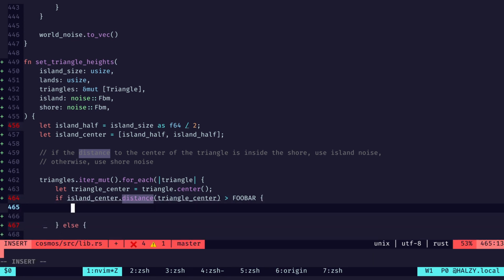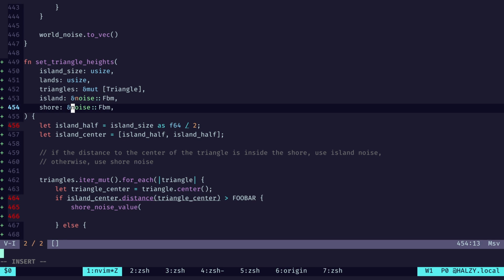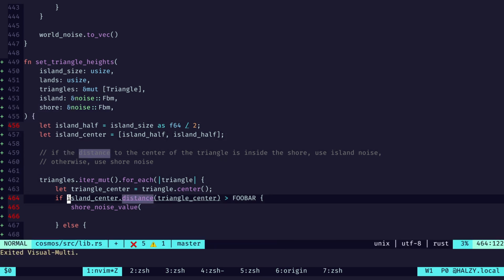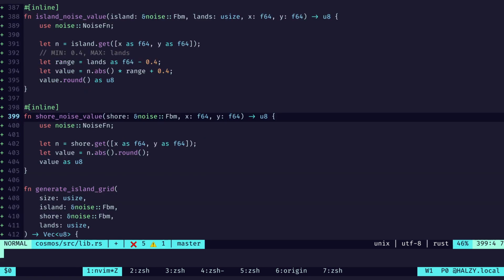So in this case, if it's greater than foobar, we'll then say it's a shore value. Shore noise value. That needs to be borrowed. And did that just want X and Y? Yep.